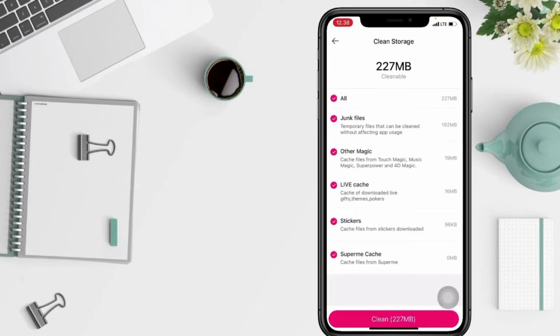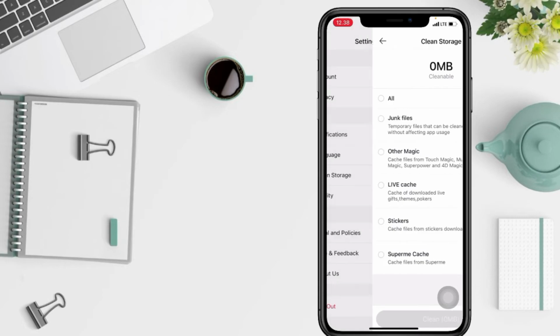Finally, press the clean button at the bottom with the red background. Wait for a minute and yeah, congrats! You cleared the cache in the Likee app.